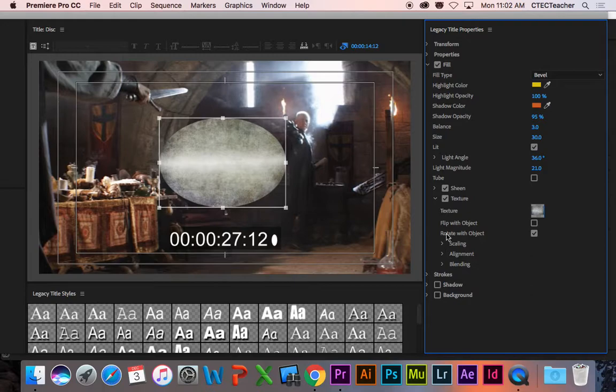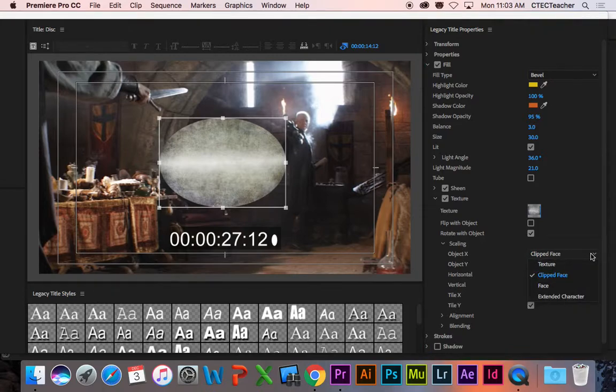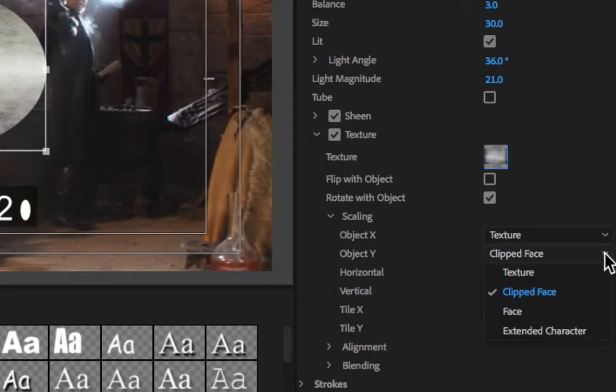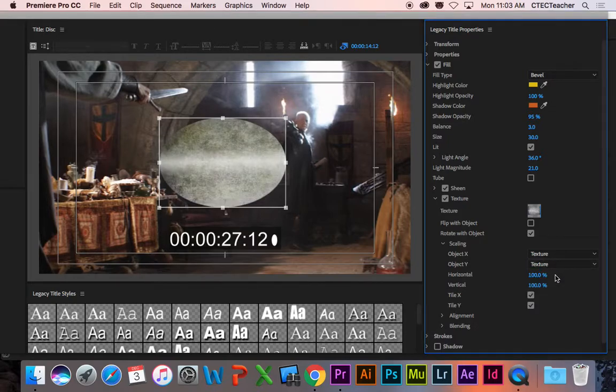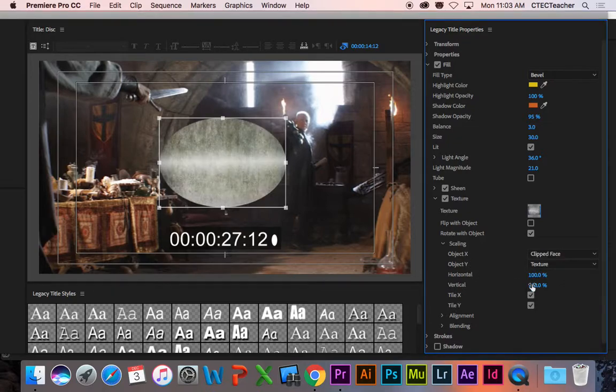Let's see, scaling. Under scaling, we have, let's see, options here. It's on clipped face. Oh, but you can adjust how it's scaling here by choosing these other options. So texture, object X, object Y. Let me just go back to clipped face. And it just changes horizontal. See what you can do.